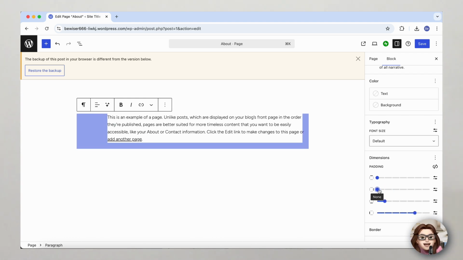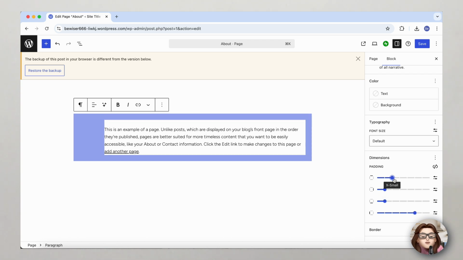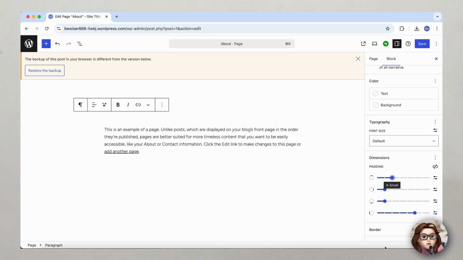And that's it. Your text now has a clean, professional indent, making your content more readable and visually appealing.